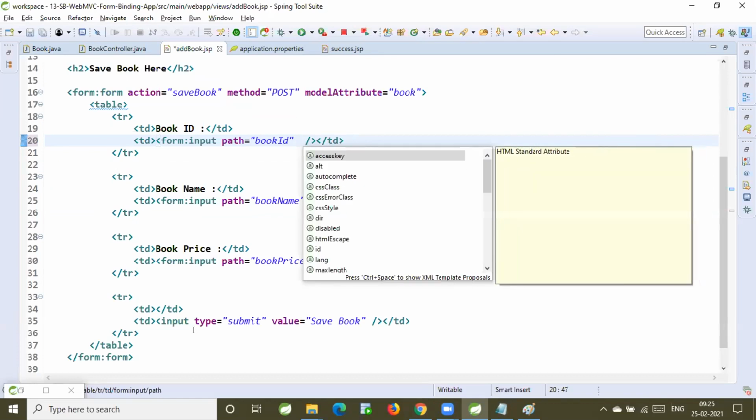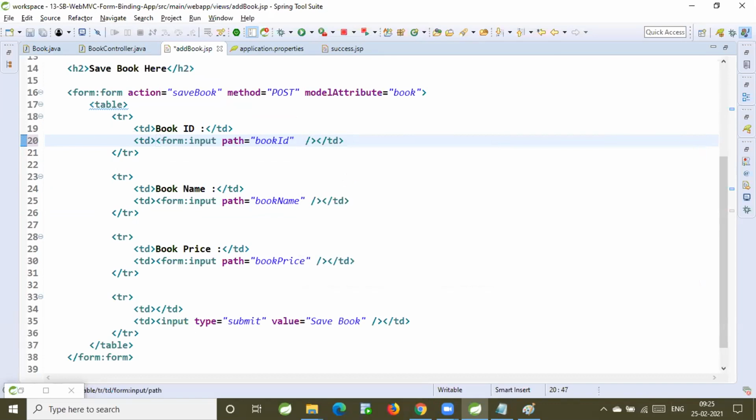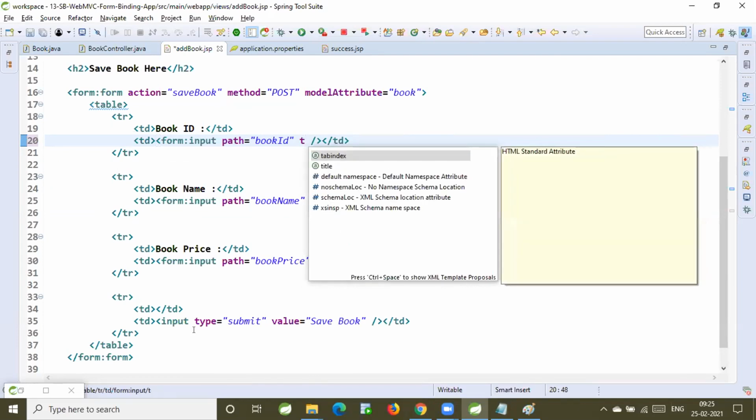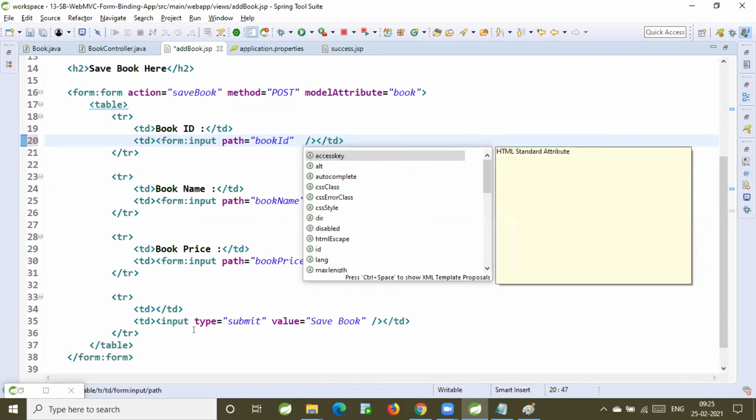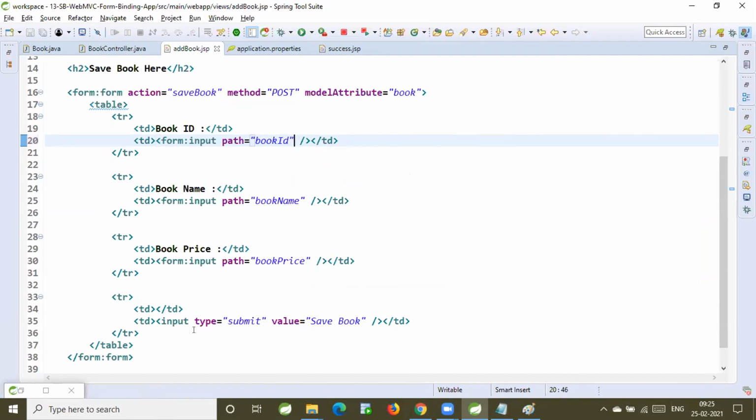Can we use tooltip also? Tooltip, for this tag, that is not there, sir. The placeholder option is also not available for form tag library. We have to go with normal HTML or Thymeleaf. If you use normal HTML or Thymeleaf, then you can write the placeholder: enter ID here, enter name here. Form errors path can also be mentioned. Error path means when the validation fails, then the error will be triggered, right?